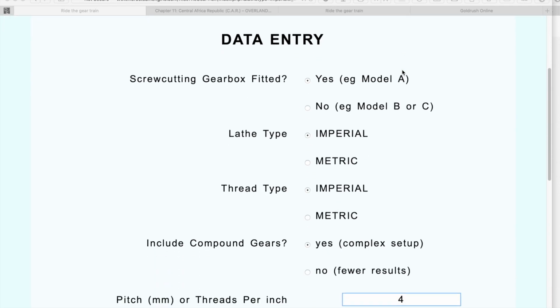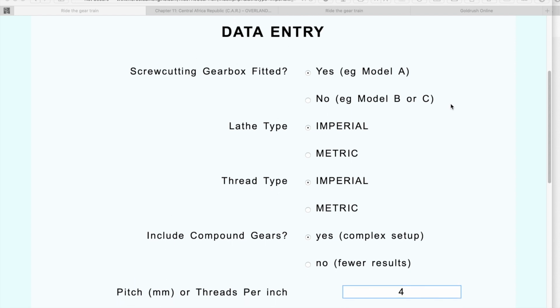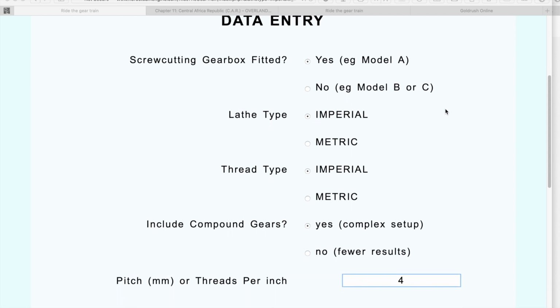So this is the data entry. First question is, do you have a gearbox fitted on your lathe, yes or no, Model A or B and C? By the way, this is the terminology used by South Bend lathes. It's now used also by all the different clone manufacturers. Apparently there are about 22 different manufacturers that have made clones of the South Bend since South Bend first came out with it in 1933. The particular clone that I'm using is Boxford, but there are many others as well.